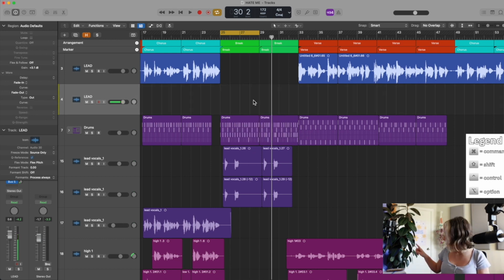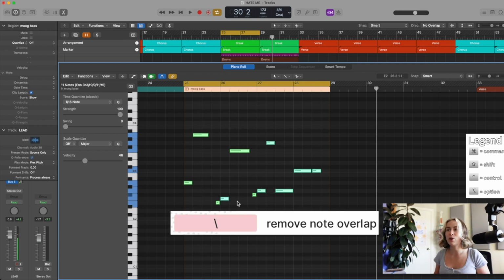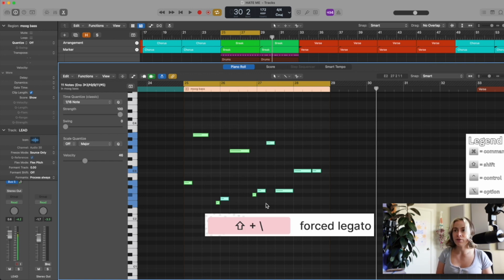Okay, now moving on to the piano roll favorites. To quickly remove overlapping notes, you see how these are overlapping? You can just do backslash, and bam, it removed overlapping. To do a forced legato to make it play to the end, press Shift backslash, and bam, it played it to the end of the note.